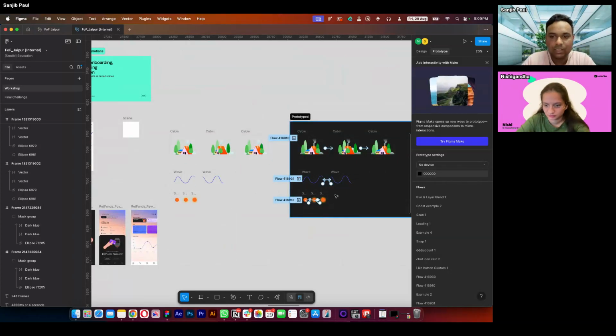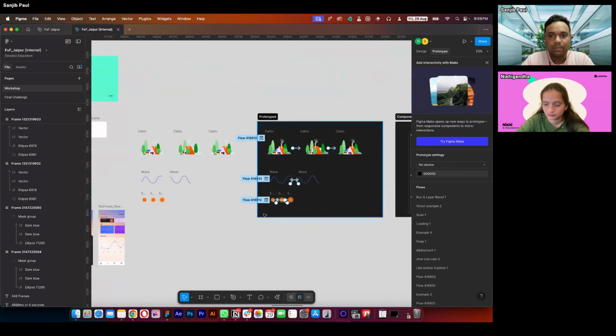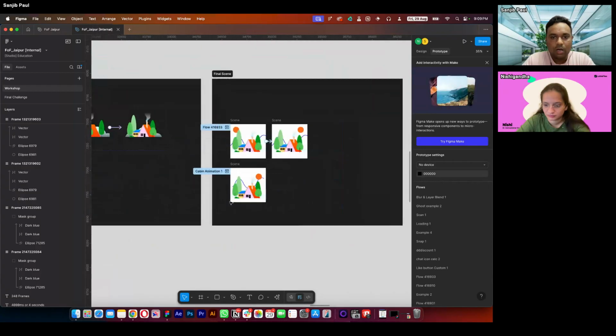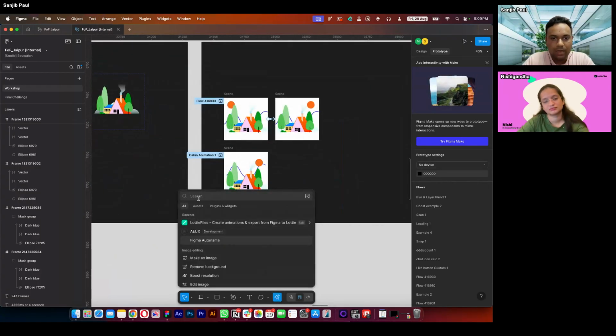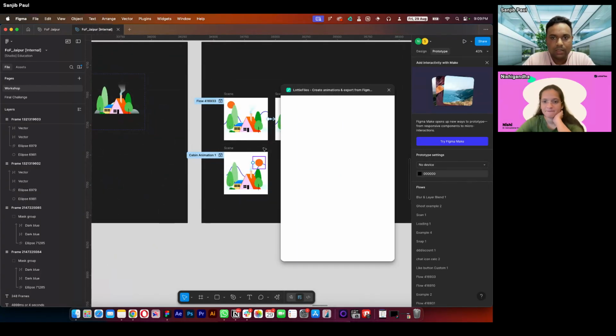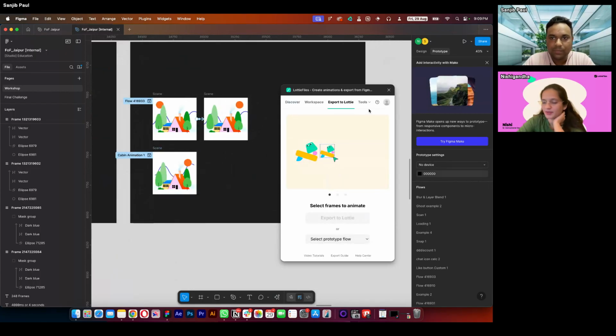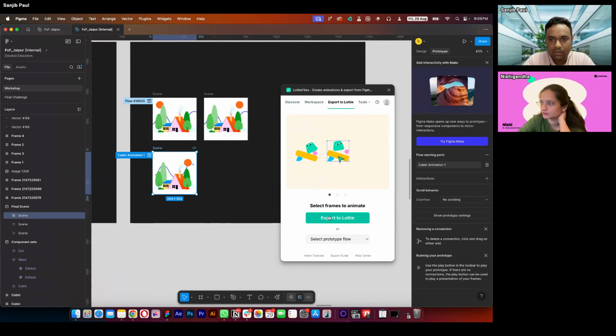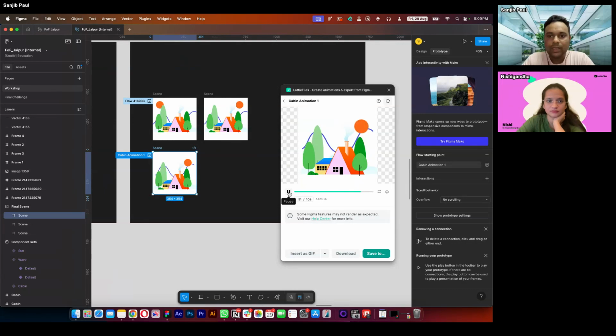Okay, so moving on to the next part where we will create a little bit more advanced animation using multivariant component sets. So if we take a look at the example, the animation that we're going to create is this. If you take a look at this animation, it is a combination of three different animations: this house, this wavy line, and this sun animation.